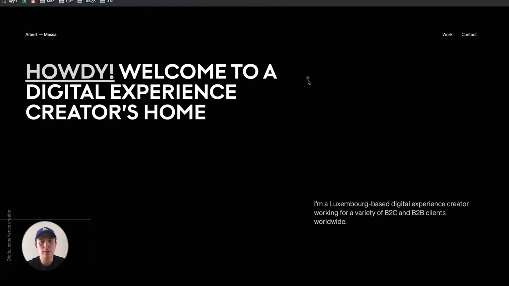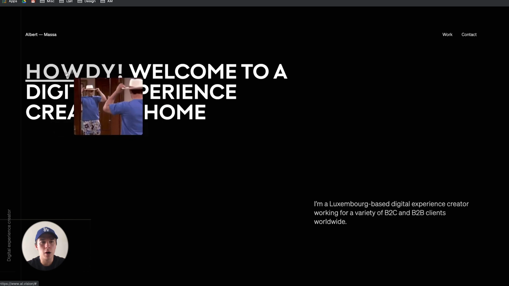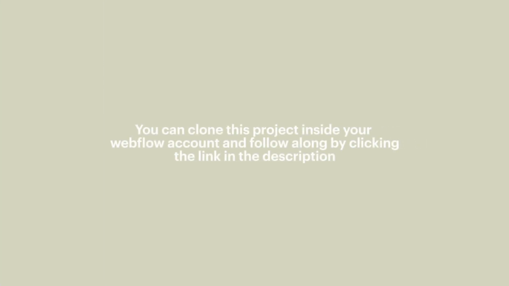I also did this on my website, made it a simpler version, but the steps are exactly the same. You can see this little dot following the mouse, and as I'm hovering over to Howdy, you can see this little GIF playing. I'm going to show you how to do that.